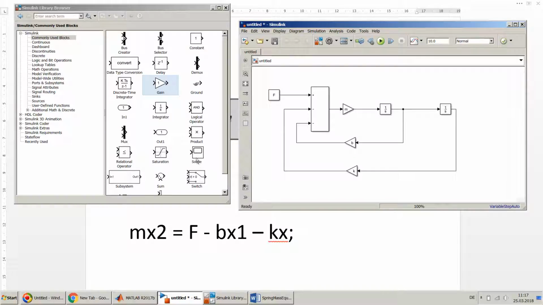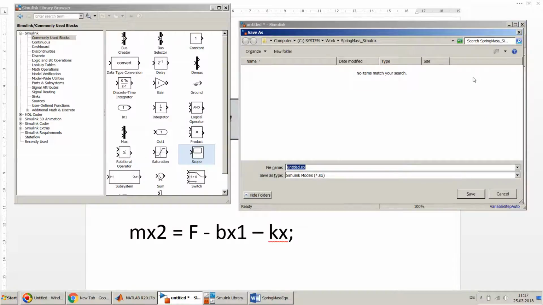We'll also put a scope to see what is happening and how our equation is behaving. So this becomes one. Okay, so I think we'll save this model. Our model is ready now. I'll save it by the name of spring mass damp model.